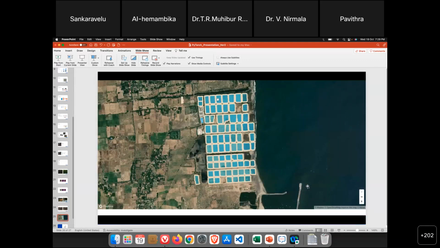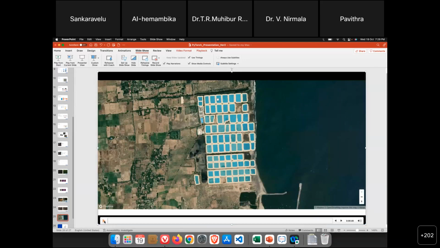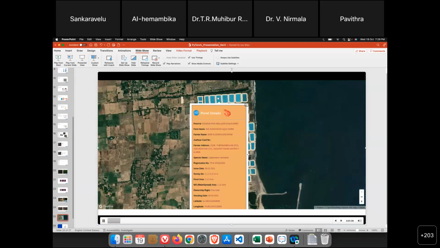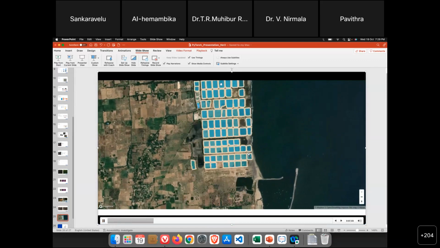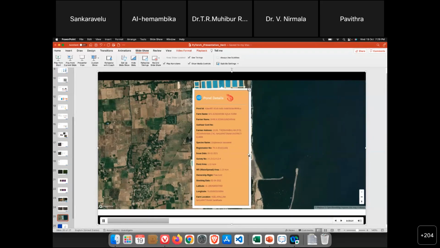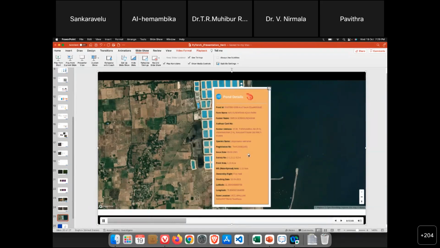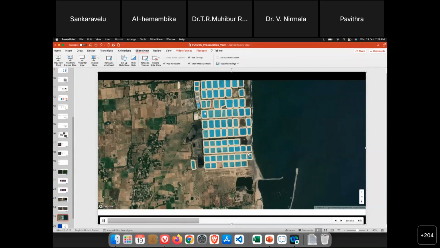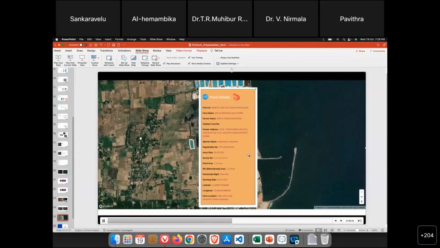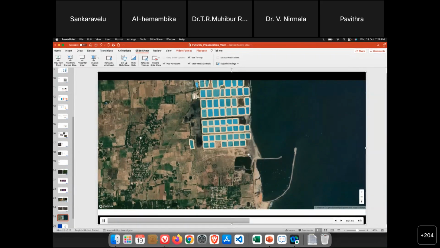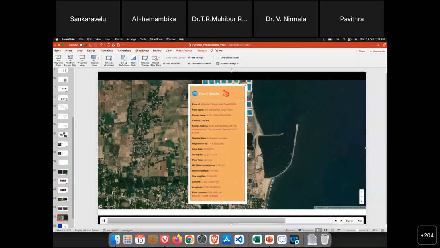Now if you see, this is the output we are getting from field officers. So this is the pond, and if you click the pond, you will see the pond details, farmer, farm information, everything. So what is the species name, what culture that farmer is doing. Each and every detail we are collecting from field officers.